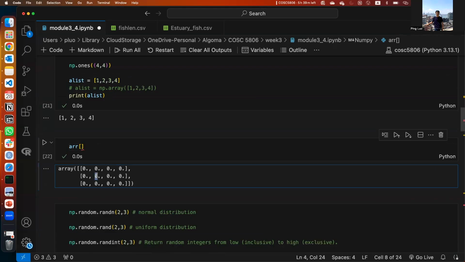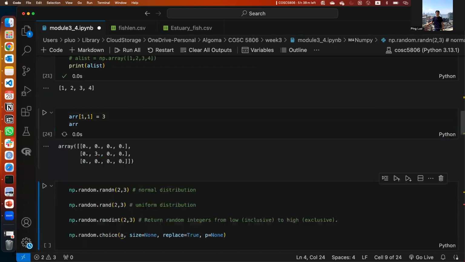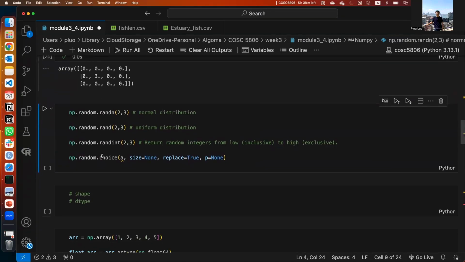For example, we want to change this one, which is in the second row, second column. So we can just use this way, and it will just change the specific element in that location. Yeah. And another very commonly used function is this random function.